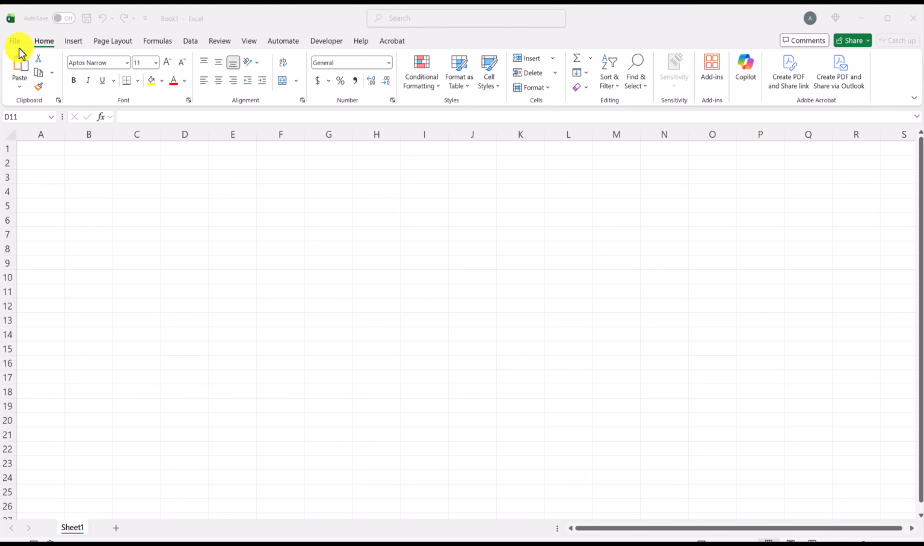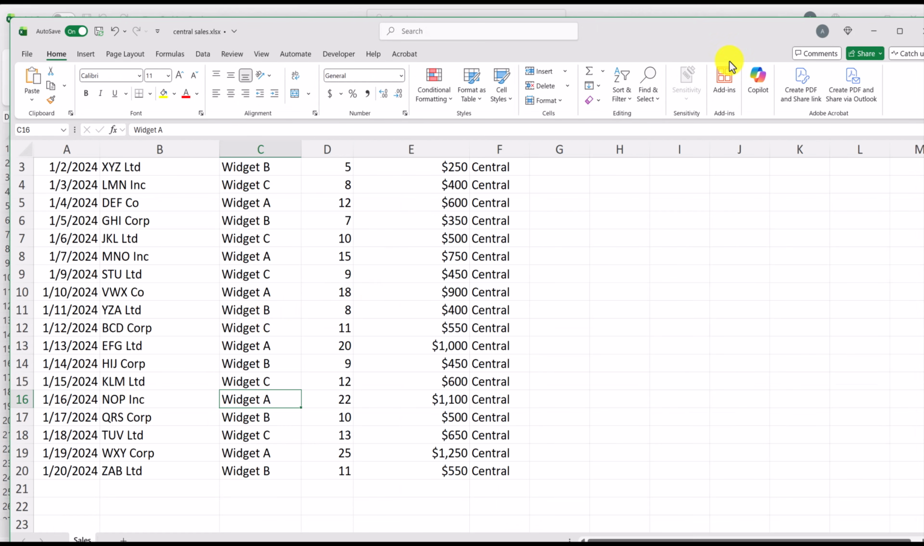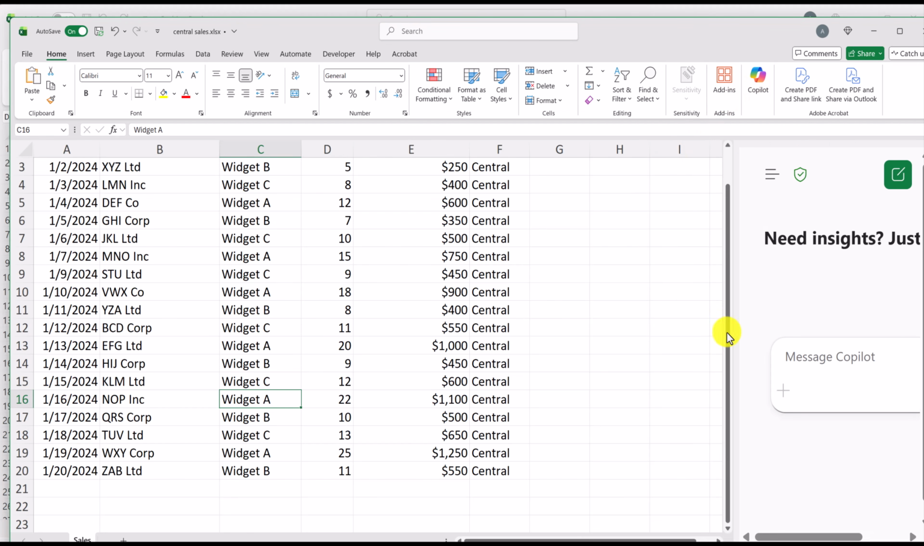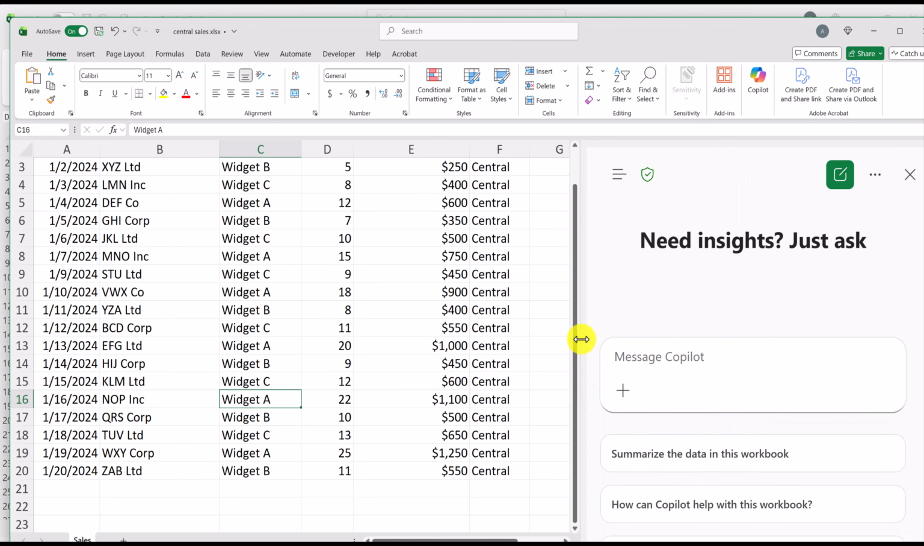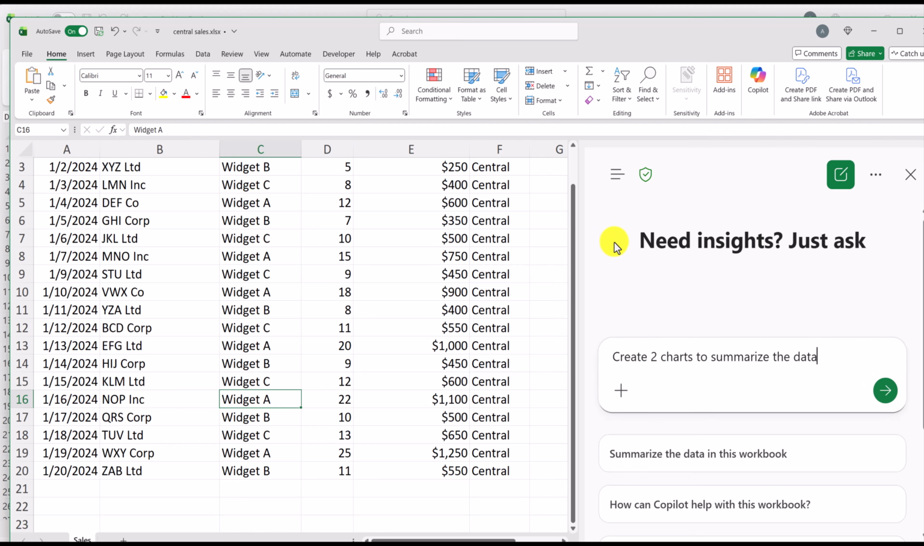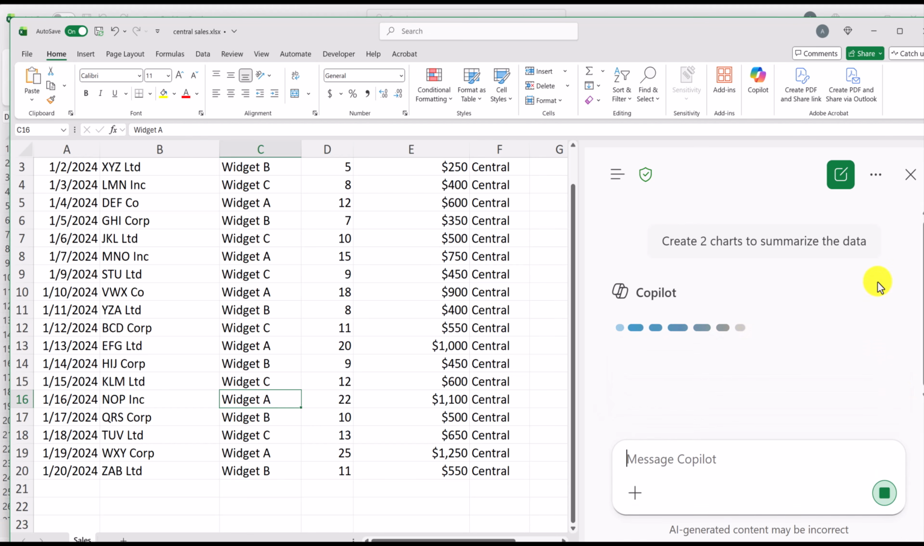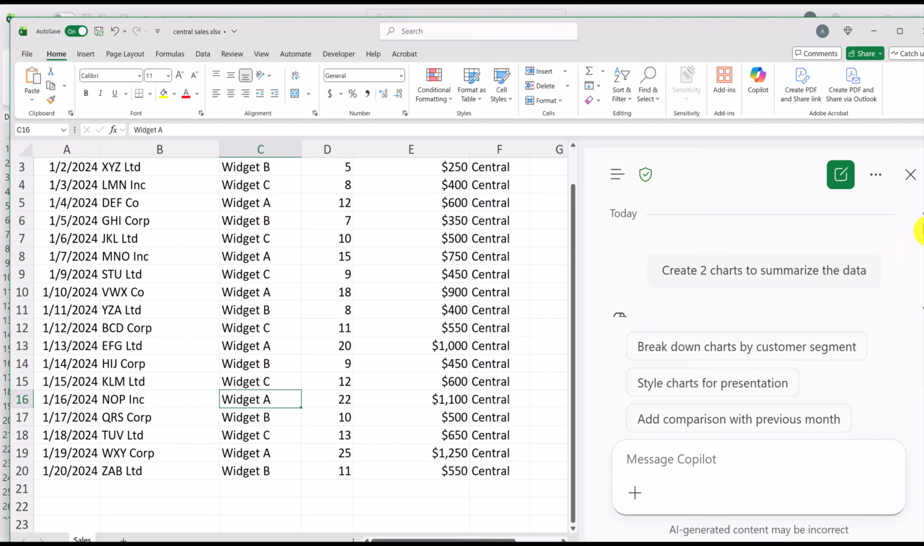Let's test this out in Microsoft Excel. Let's go open up some data here. Here's some sales data. Let's pop open Copilot. Let's stretch this out a little bit so we can see it better. And we're going to ask it to create 2 charts to summarize the data. Let's see what happens.